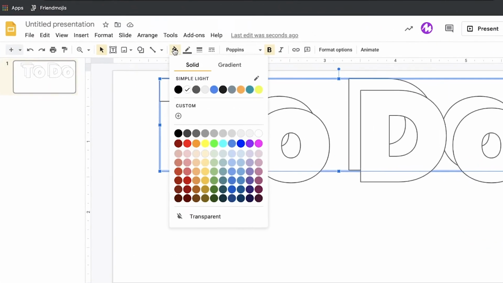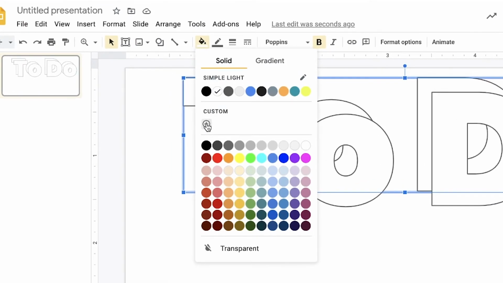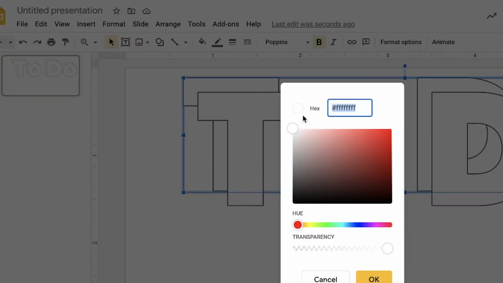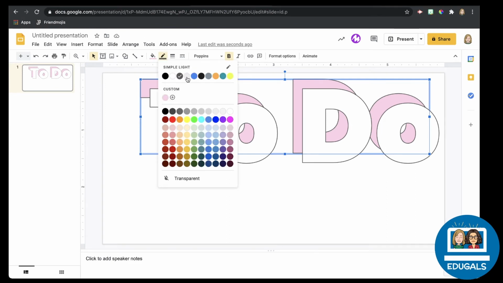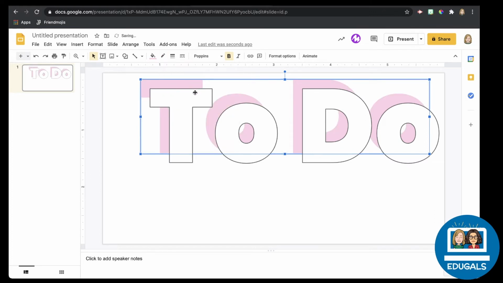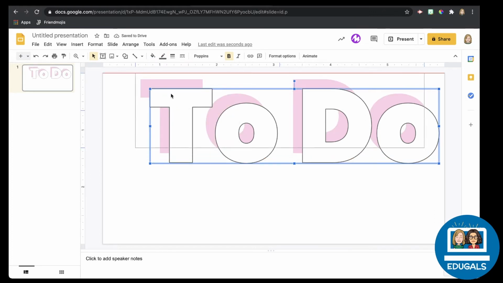I'm going to come into my fill color, down to custom, and then paste that hex code in there and hit enter or come down and hit OK. And that's made that back one pink. I'm going to get rid of the border color on the back one there, make it transparent, and then I'm just going to layer these two.